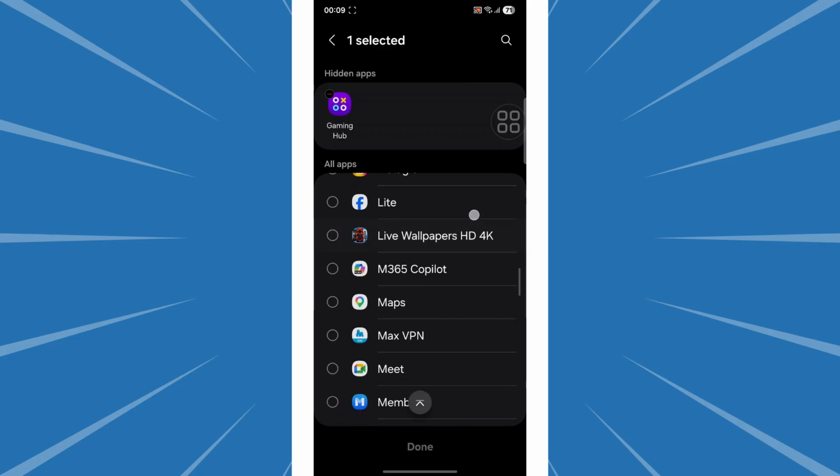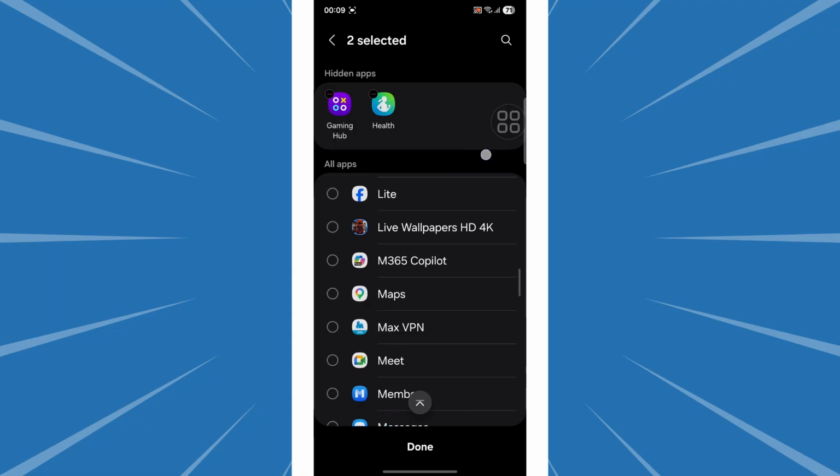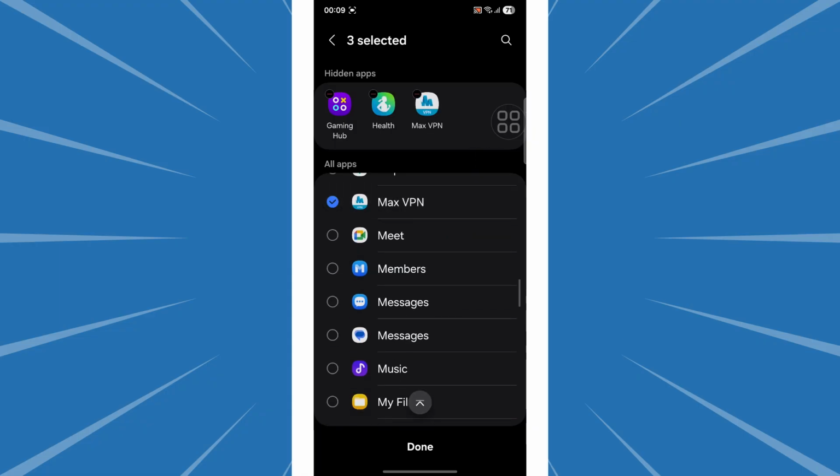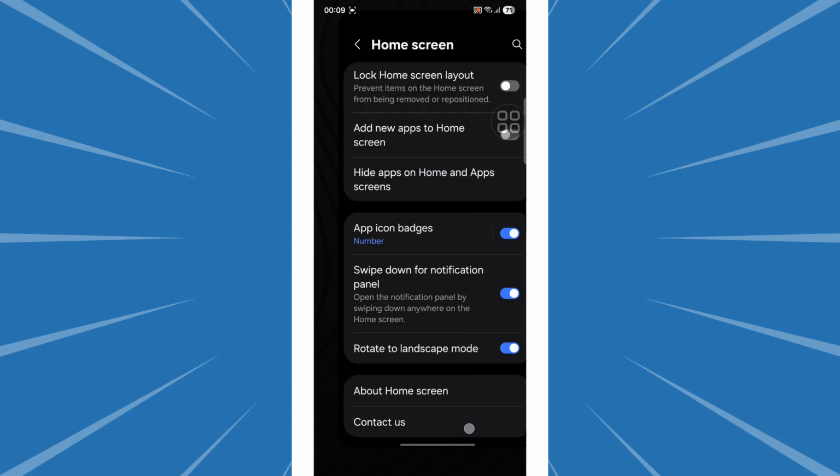Now, you'll see a list of all installed apps. Simply scroll through and select the apps you want to hide. You can choose one or multiple apps depending on your needs. After selecting, tap on Done, Apply, or OK.